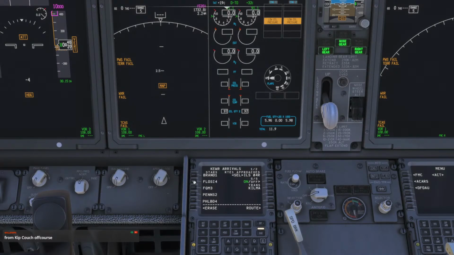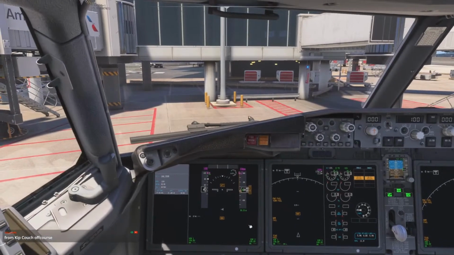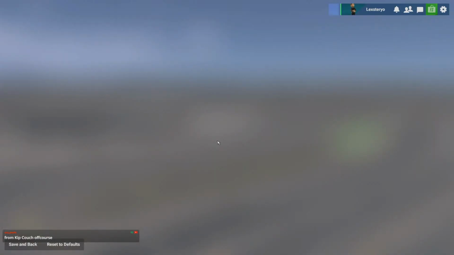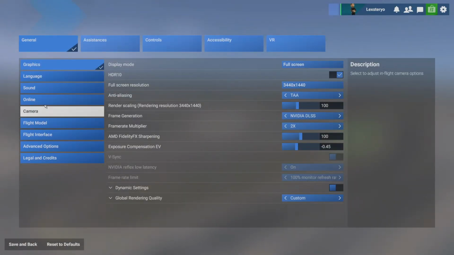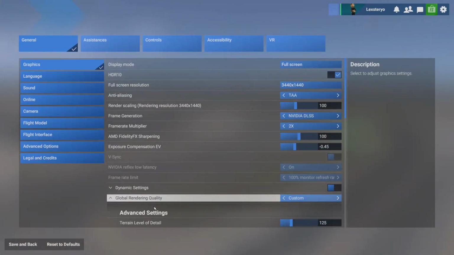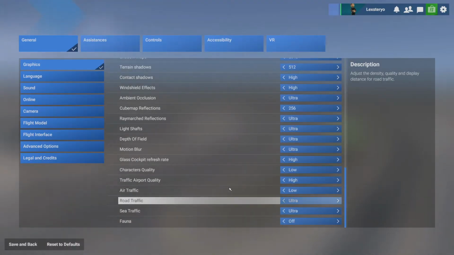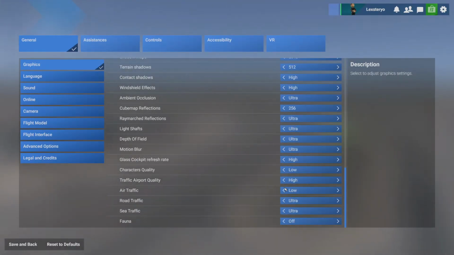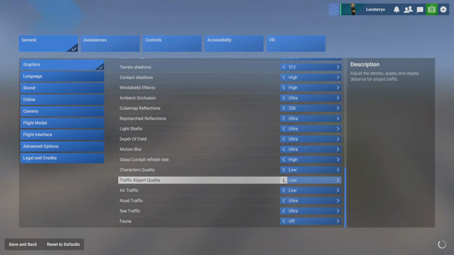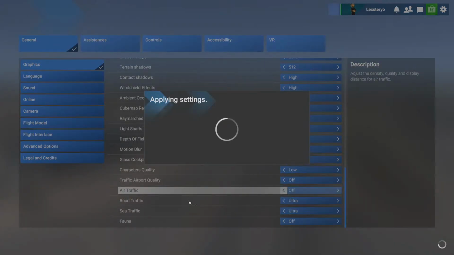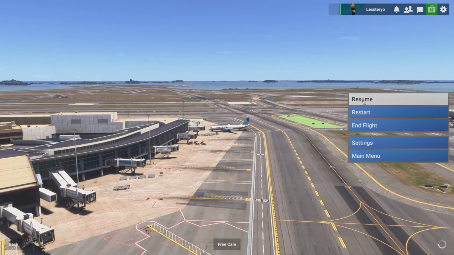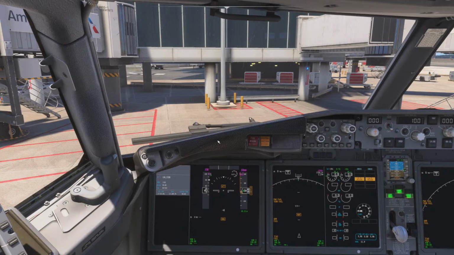Alright, I'm about to turn off traffic because that sound is really starting to drive me crazy. Alright, we're going to turn off that traffic. I can't handle it no more, I'm sorry. Let's go over to this guy. And it's going to be traffic quality to off. Air traffic off. Alright, hopefully that fixes that.